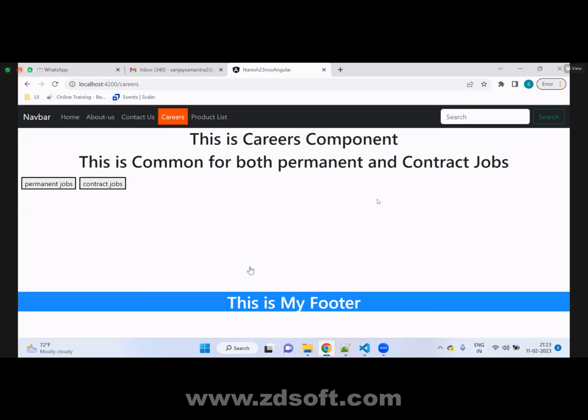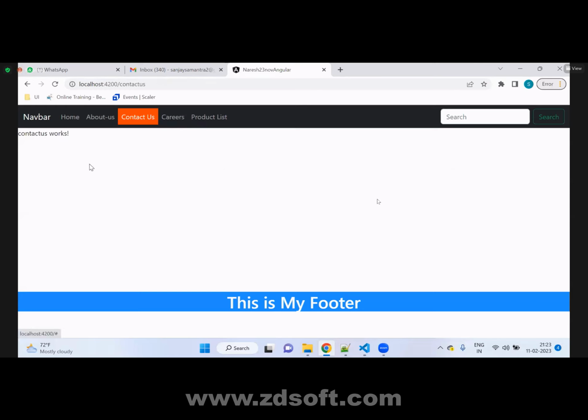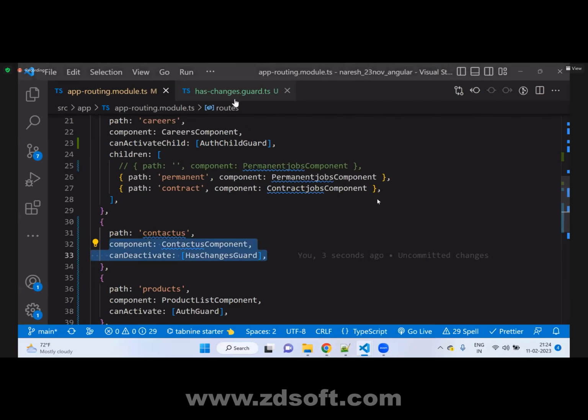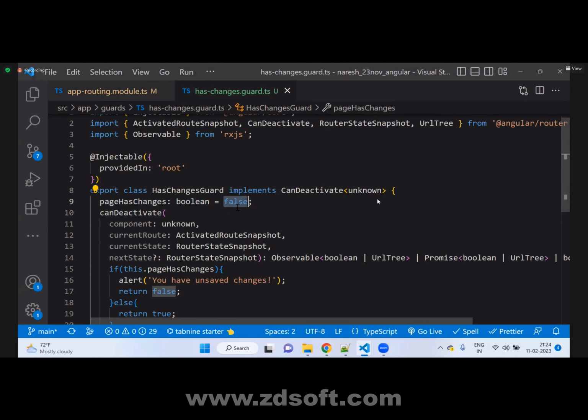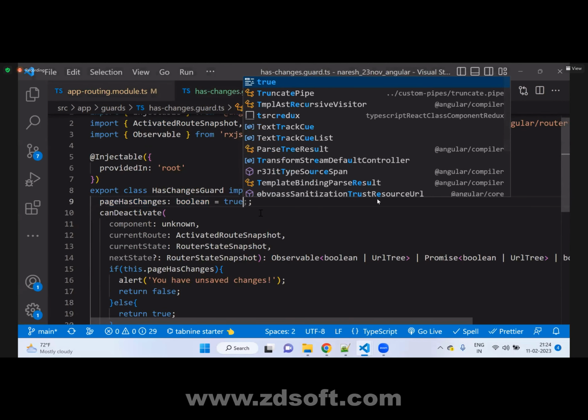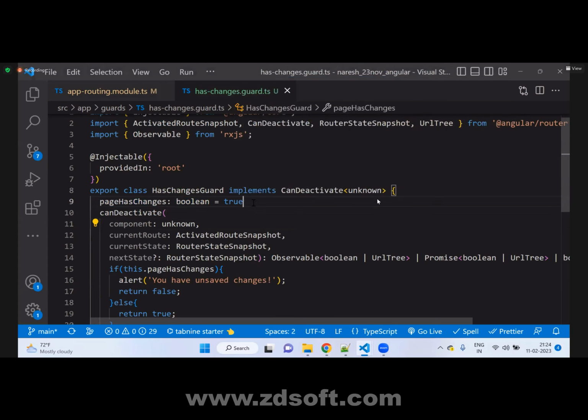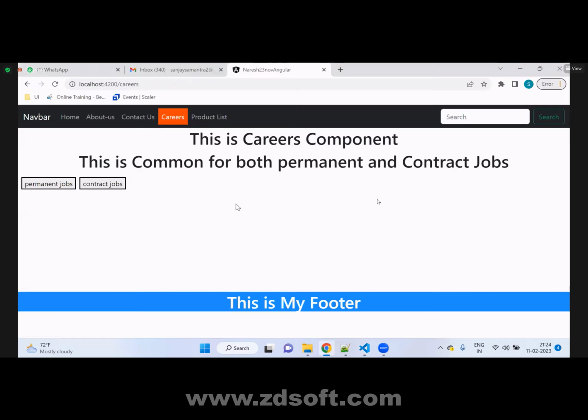When I go to contact us, I'm able to go there. I'm able to leave this route also. No problem. I'm able to go there, I'm able to leave also. If I make the boolean value true, guys, we will not hard code this. We will get it from the form. If so and so form has changes, make this variable true. If so and so form doesn't have any change, make this flag false.